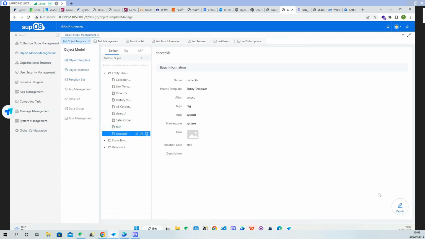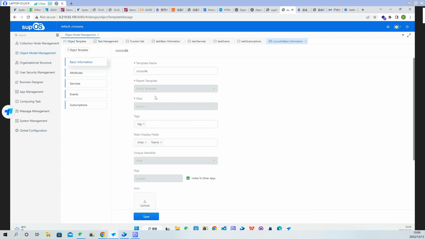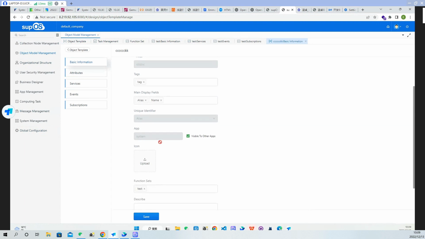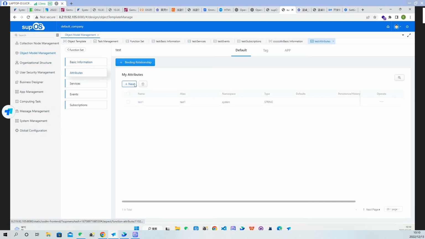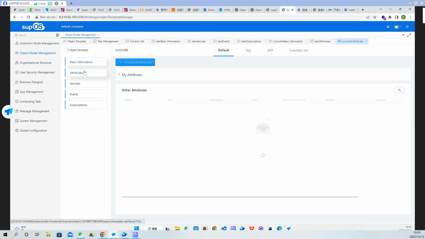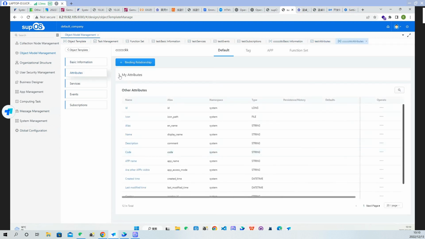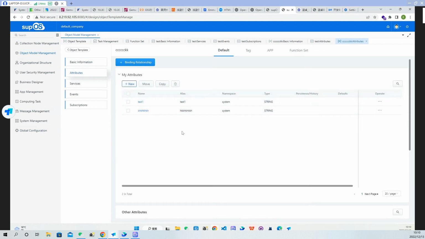Let's see, do it like this. You can see here when you create an object template, you can add a function set. And then if you add that, the attributes or services, any information under that function set will be inherited by this object template. So let's see. This is test, and here we have created a test1 attribute, right? So let's go back to this template and see if test1 is inherited here.